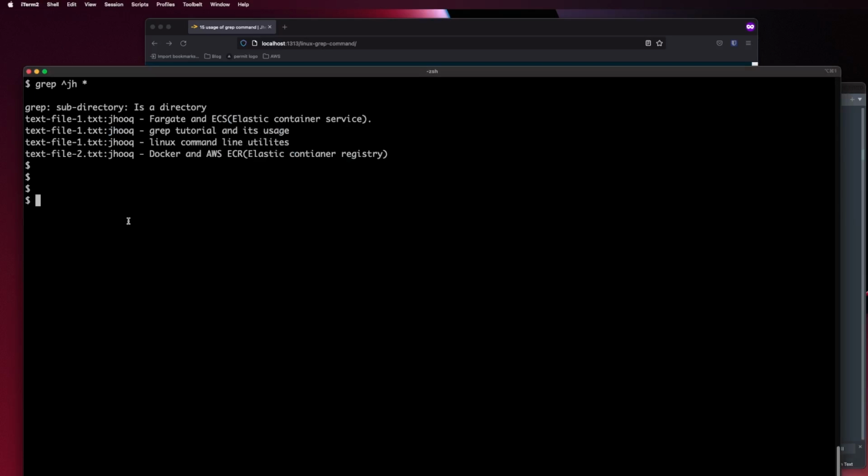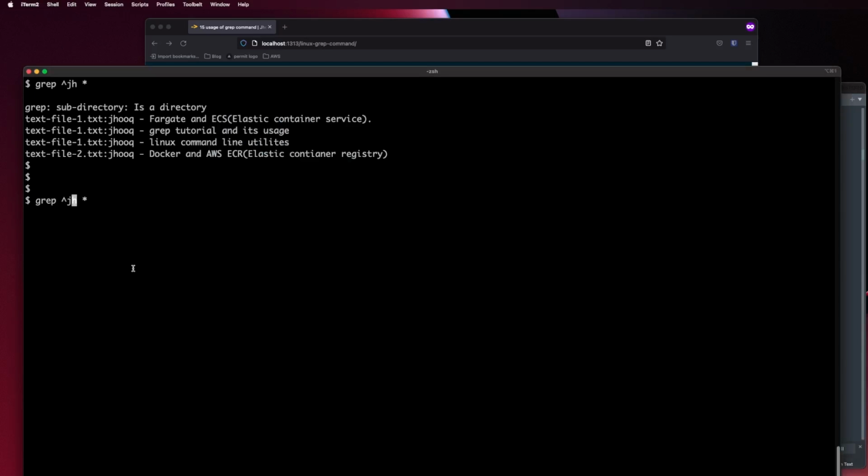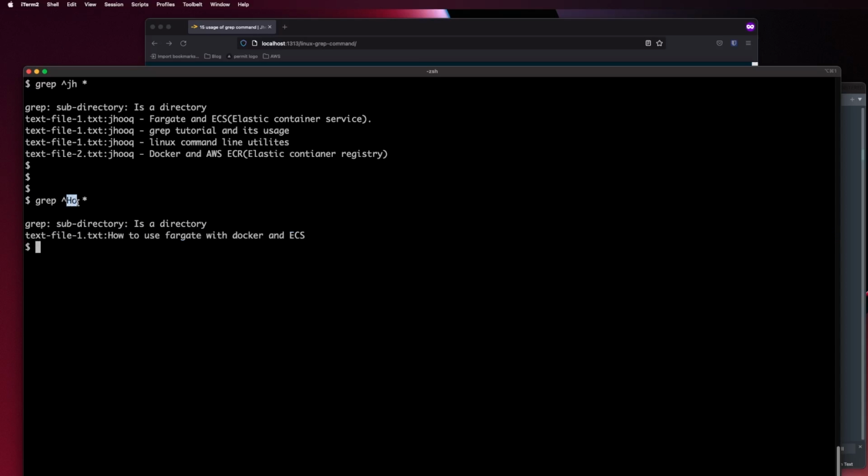Okay, let's take one more example and try to find how. I will use two letters, capital H and o, so I'm going to change it to H and o. Here you can see this is the only line which the grep command is able to find, because there is only one line which starts with capital H and lowercase o. So this is how you can search using a regular expression with the help of the grep command.